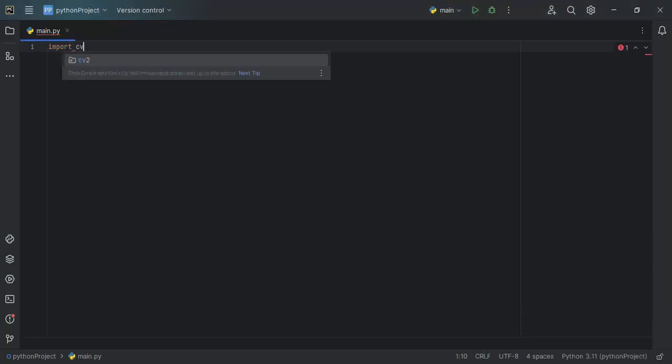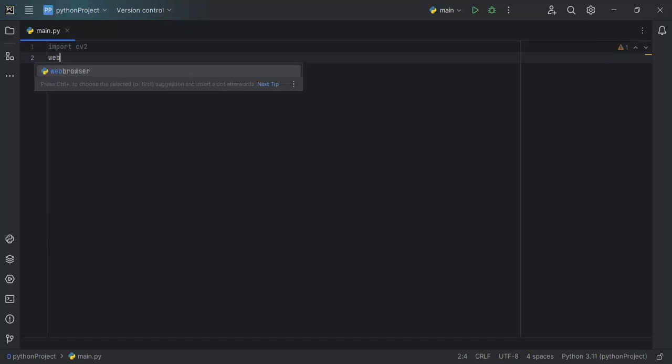Now moving forward, type import cv2. In next line we will declare a variable which will store data for web streaming. I am giving the variable name like webcam. You can also write the name of your own choice.